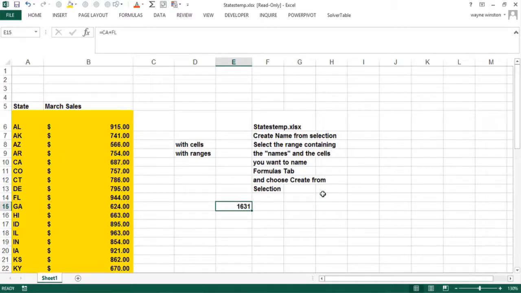Now, you might say, how do I manage my range names? Most of us are probably more concerned with how to manage our kids so they do what we think they should do. That's much harder. How do I manage my range names? You go to the Formulas tab, and you go to the Name Manager.